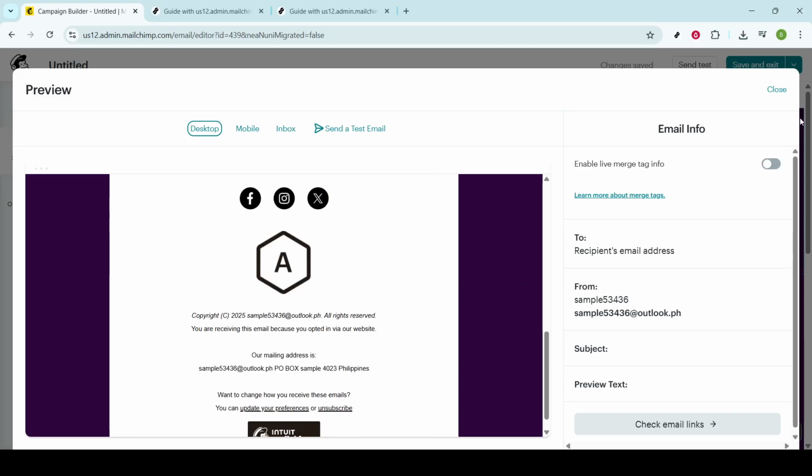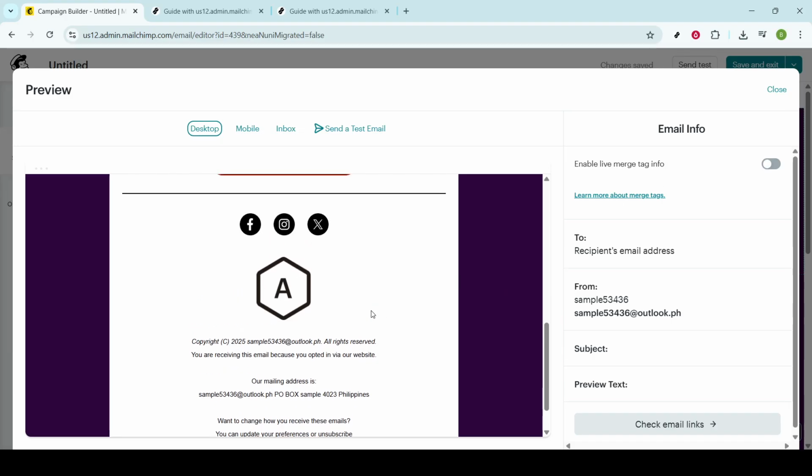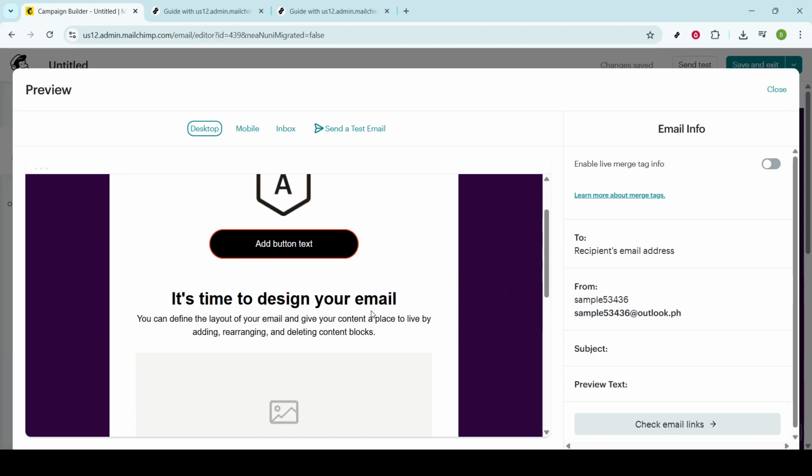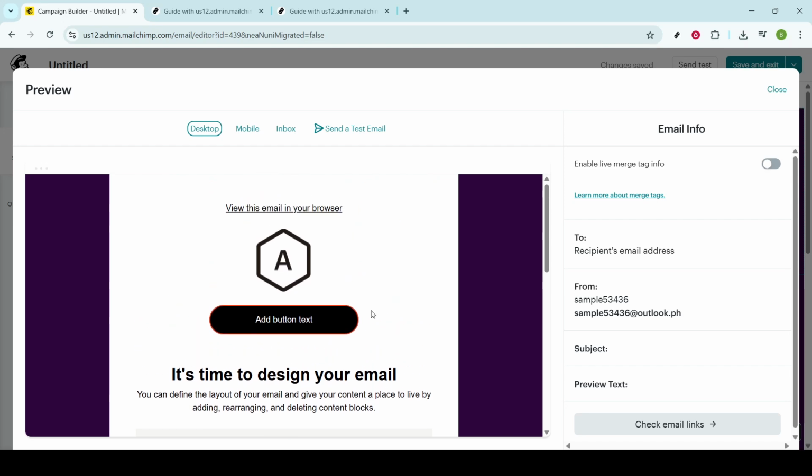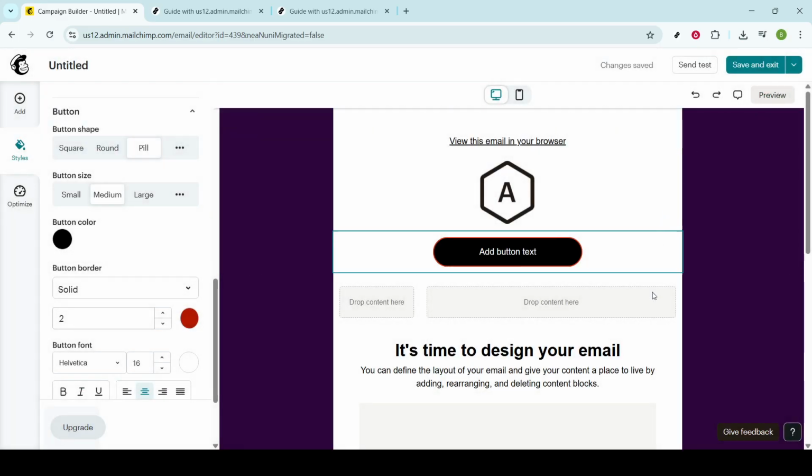Editing your Mailchimp campaign is an ongoing process, so don't be afraid to experiment with different layouts, styles, and content to see what resonates best with your audience. By following these straightforward steps, you're well on your way to creating email campaigns that not only look great, but also drive results. Mailchimp is a powerful tool at your disposal, and with a little practice and creativity, you can leverage it to meet and exceed your email marketing goals.